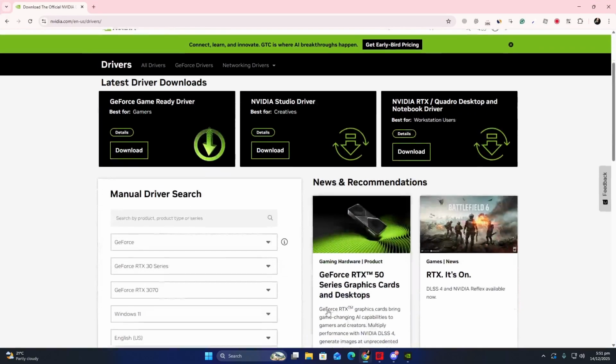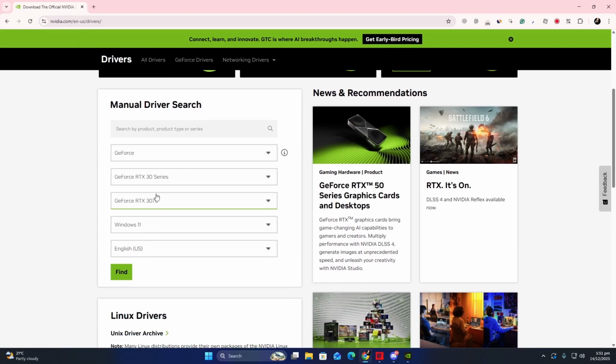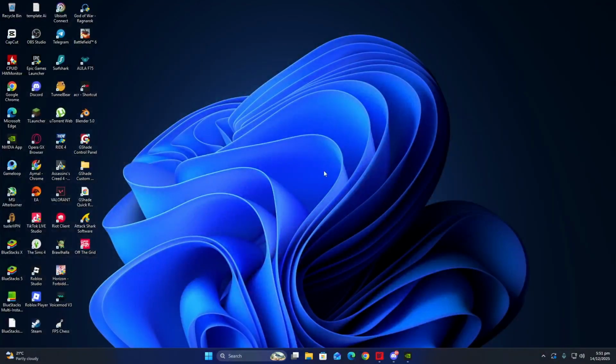Open your browser and go to the official NVIDIA or AMD website. Download the latest stable driver for your graphics card. Once the download is finished, install the drivers and restart your PC.